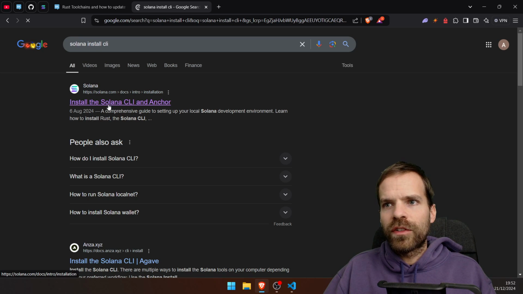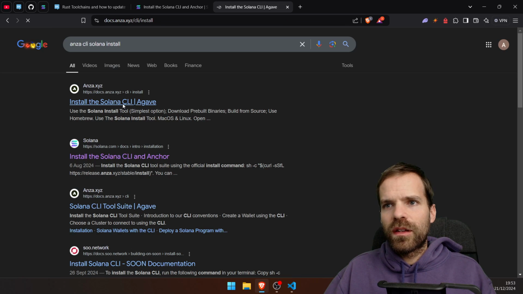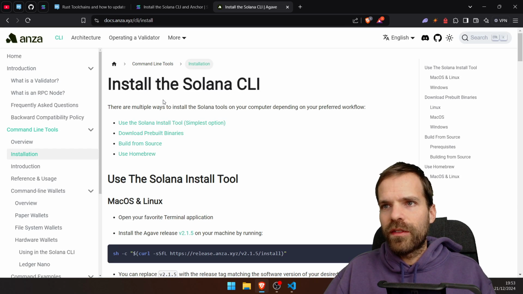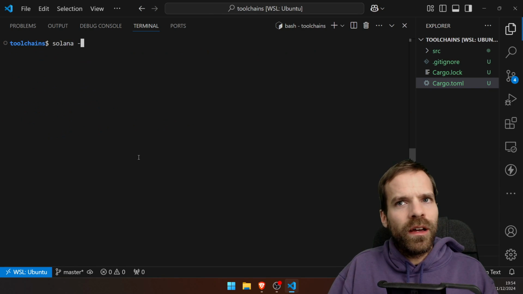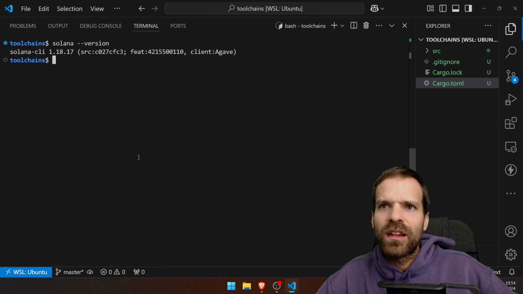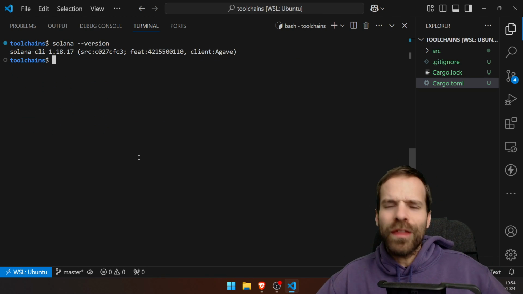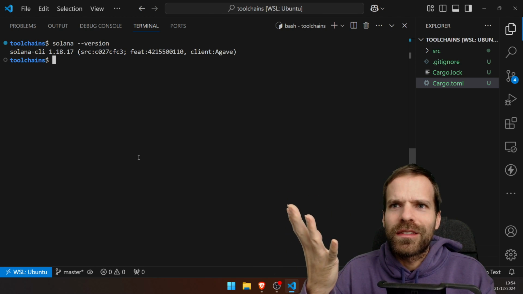Let's check the Agave docs. I think that's what I did. Install the Solana CLI with Agave. Maybe I really installed an old version. But my Solana version, oh, it's 1.18.17? I thought I updated to 2. I think my problem is literally there. I just need to update this.